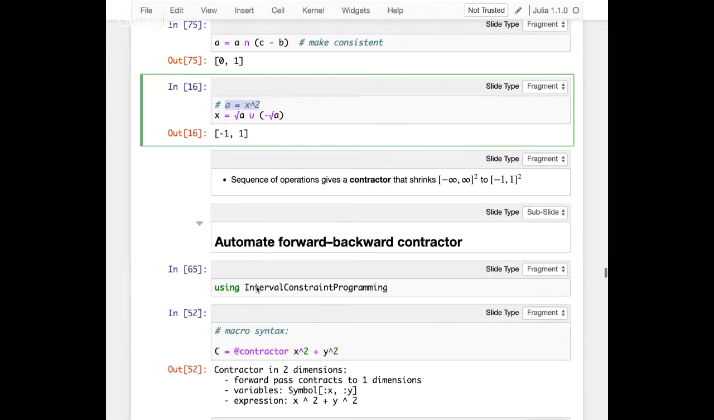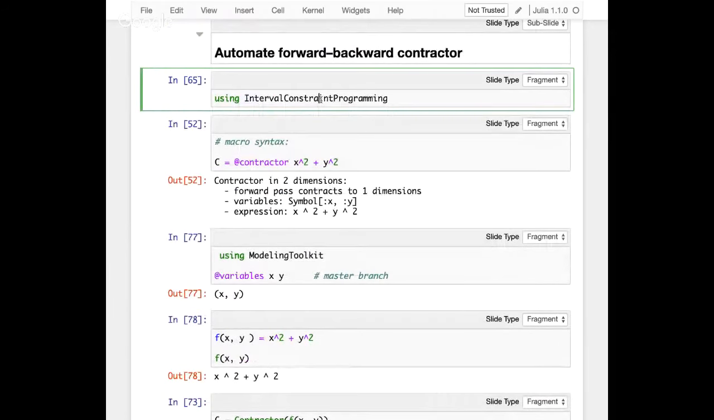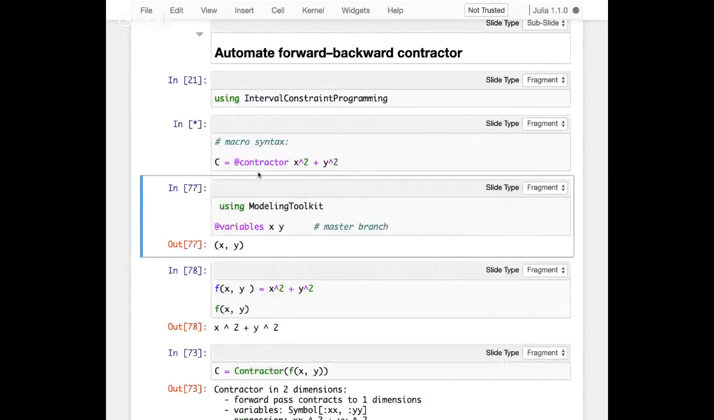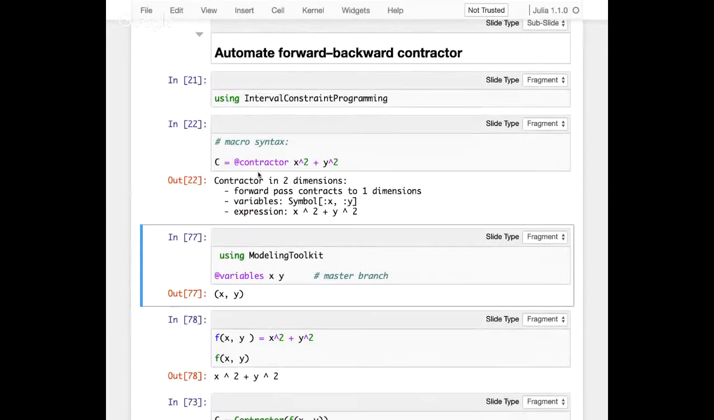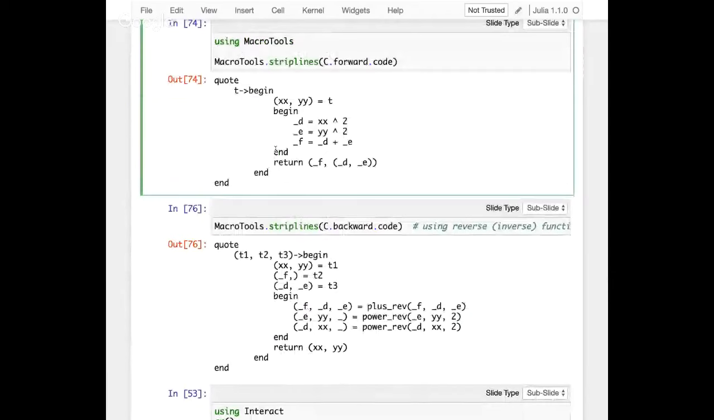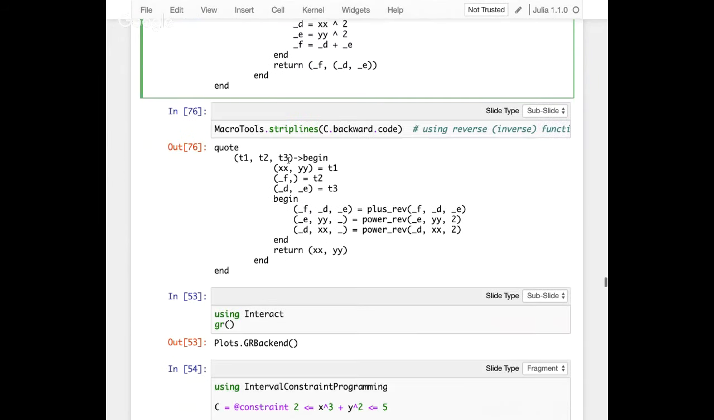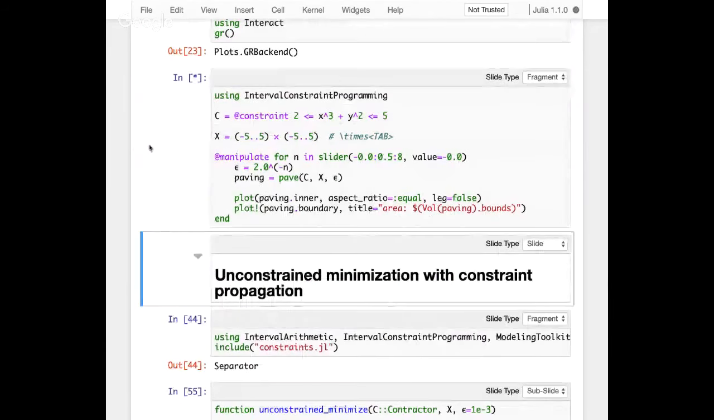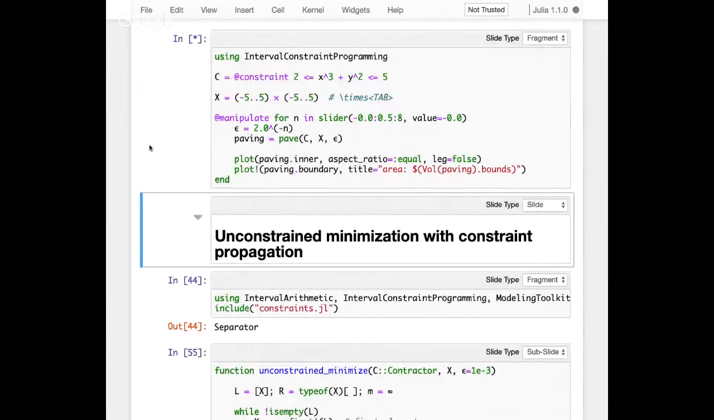And so I can automate all of that using this interval constraint programming package. So this macro, we now have a version without macros, add contractor of x squared plus y squared, makes this thing called a contractor. What does that do? It generates code to do exactly this sequence of steps that I just did. So there's the forward step, here's the backward step in terms of these inverse functions. So I'm working with sets, so I can actually calculate inverse functions. And so if we're very lucky, we might be able to see that happening interactively.